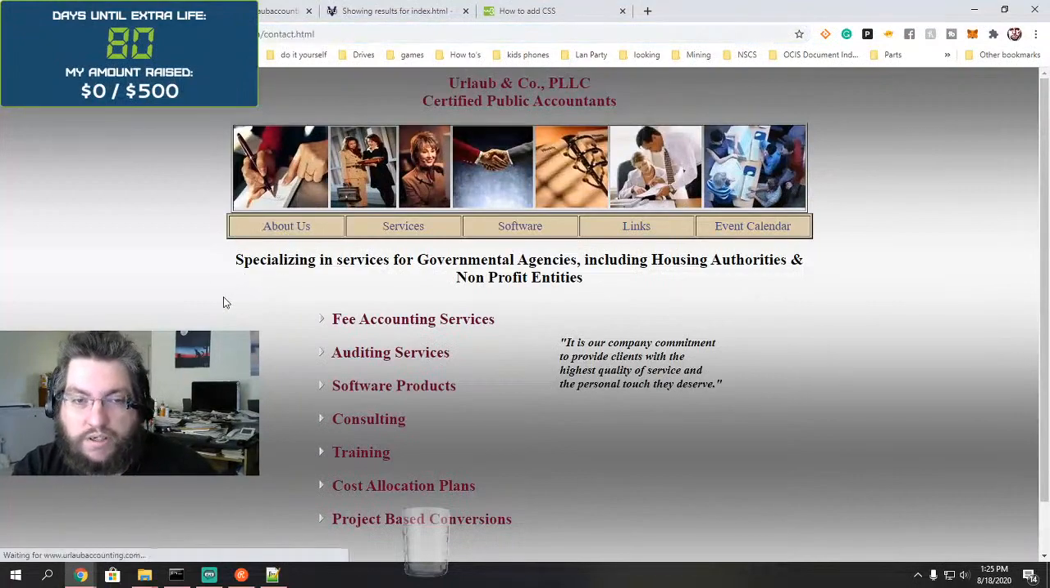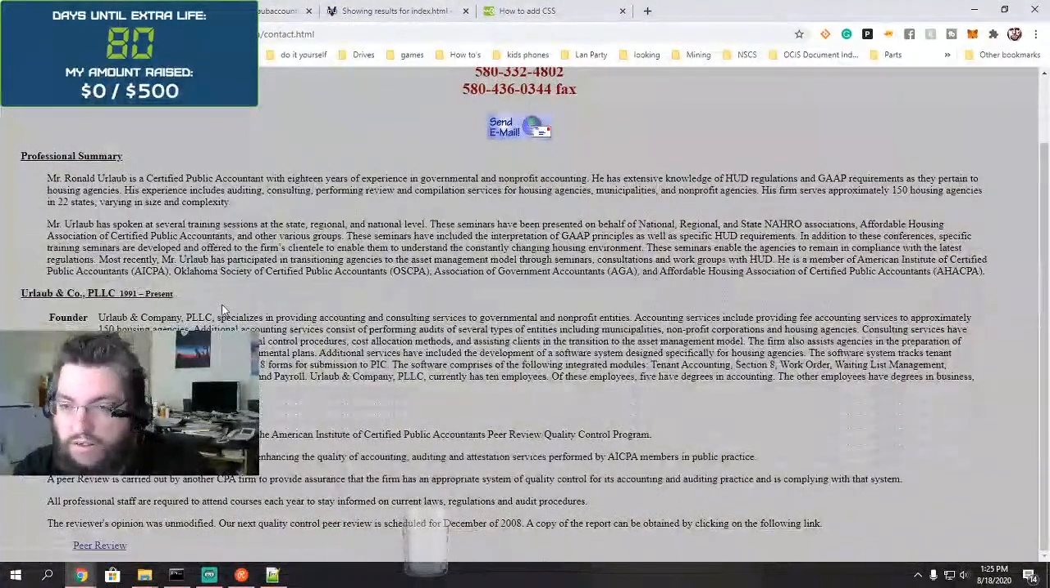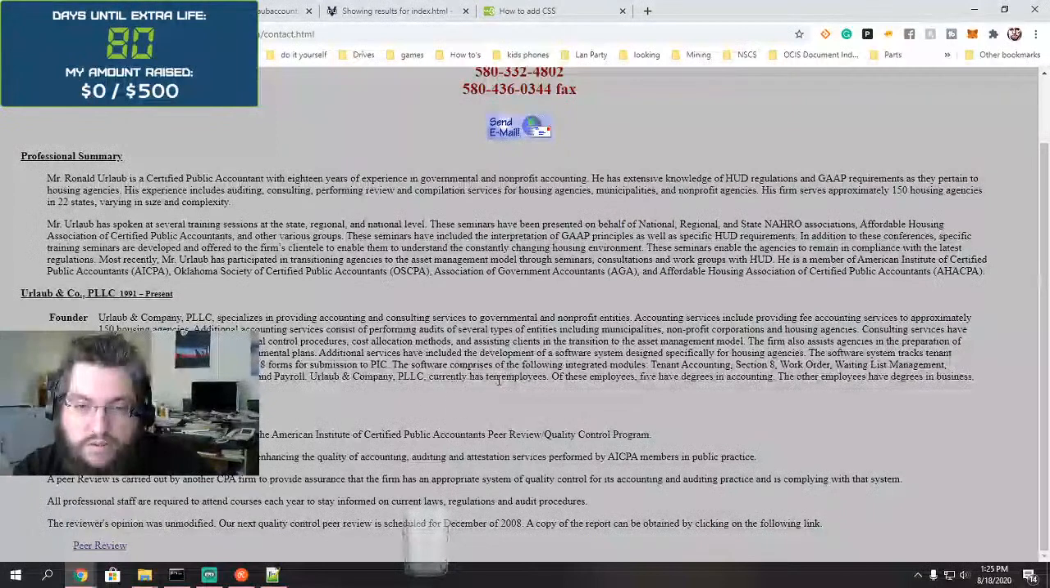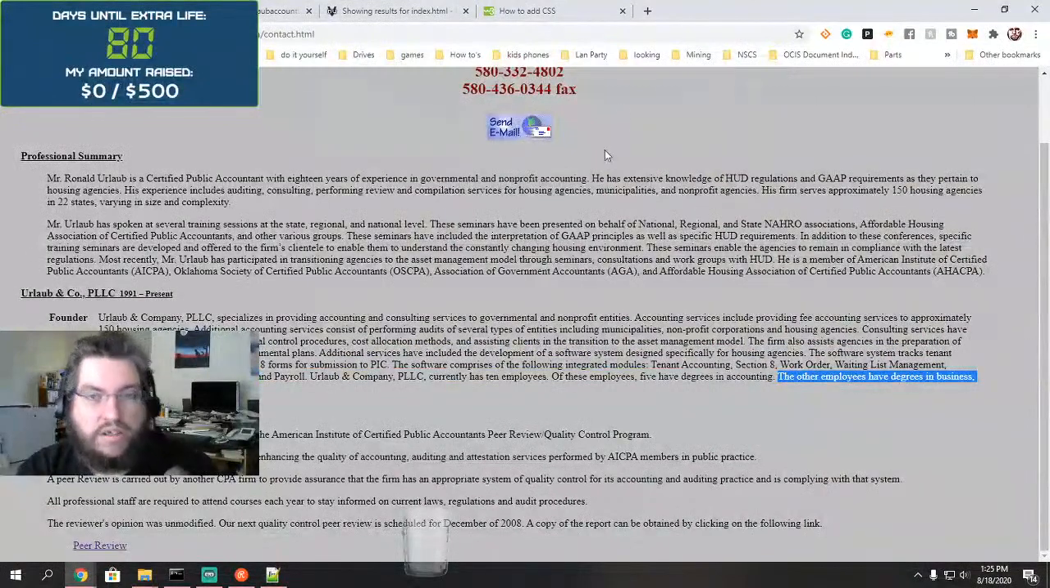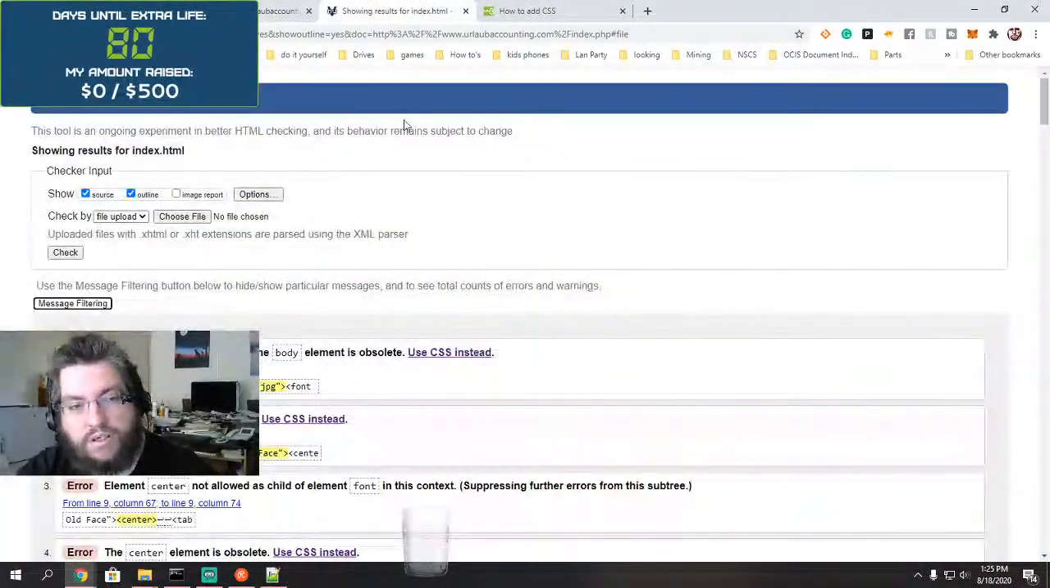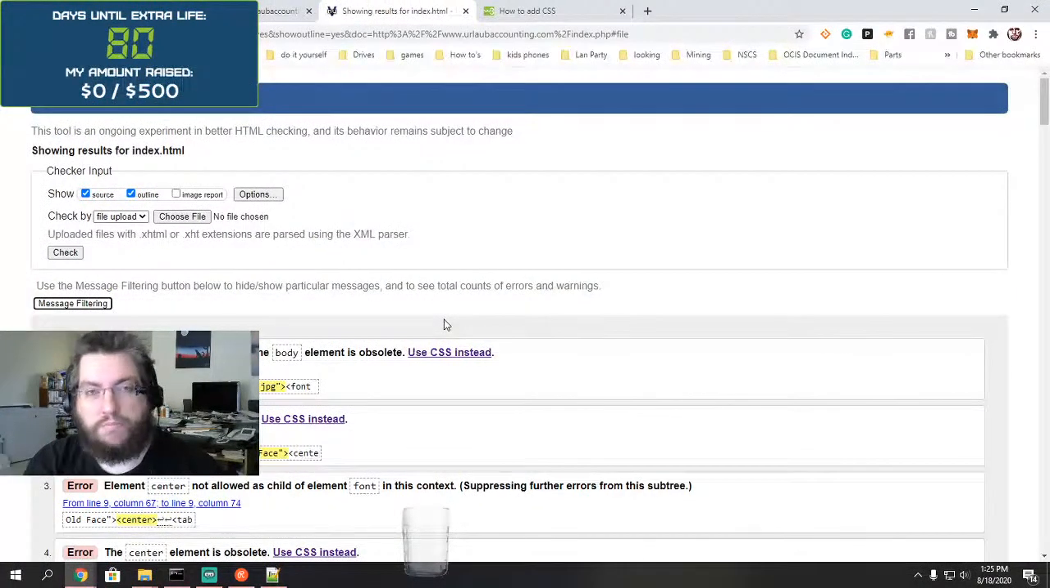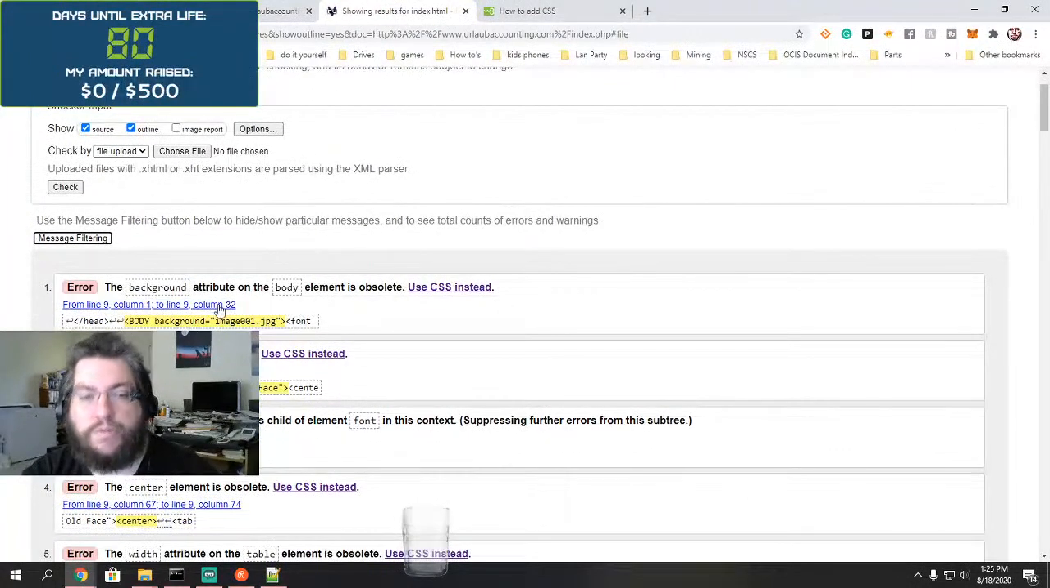These people claim to actually have, let's see, where is it? These employees, 5 have degrees in accounting. The other employees have degrees in business, mathematics, and computer science. Now, you would think if they actually had computer science, they wouldn't come up with these problems with writing simple HTML code.